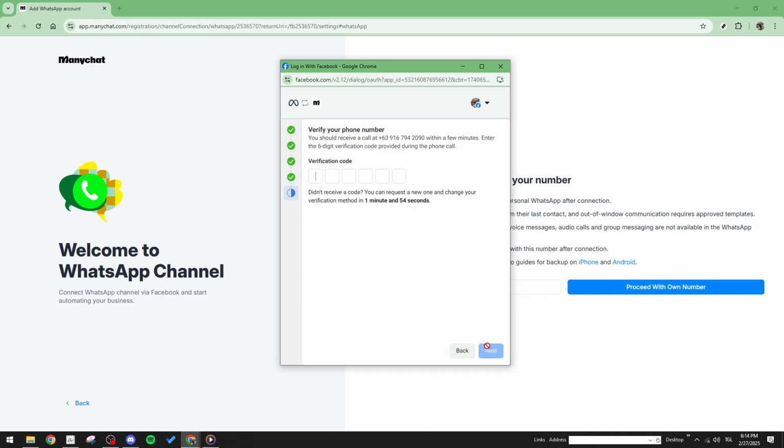Before we wrap up, there are a few important points to remember. First, you will need a WhatsApp business account to use Manychat with WhatsApp. Make sure your phone number is readily accessible as it will have to be verified during this process. Additionally, you may need to log in with your Facebook credentials, so have those ready just in case you are prompted, and that's it, you've successfully connected WhatsApp to your Manychat account.